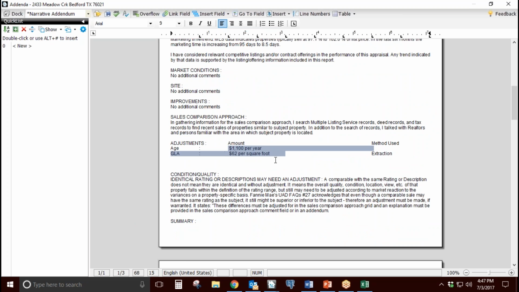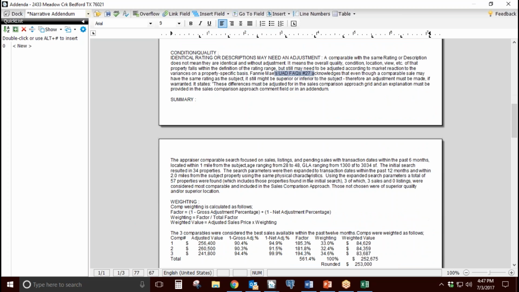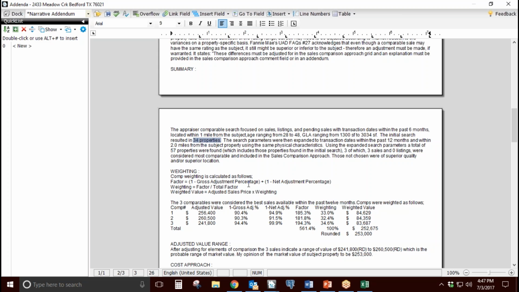There's a few adjustments I clicked on. I only clicked extraction. There's some Fannie Mae UAD FAQs in here. All of this is pulled. This is actually commentary or data we pull based on that specific report. So Genie knows to pull the GLA ranging from whatever criteria I put, however many's in there as far as the age, the distance, how many sold. All of this is pulled for you.